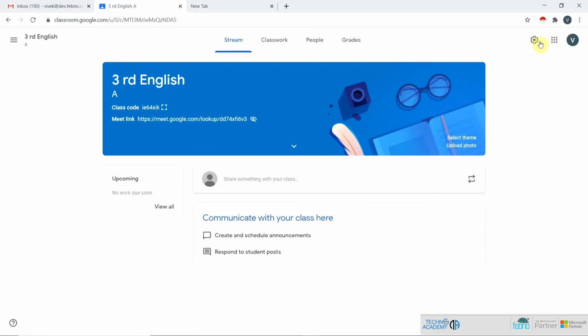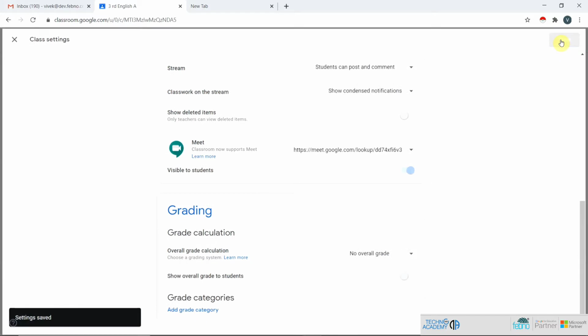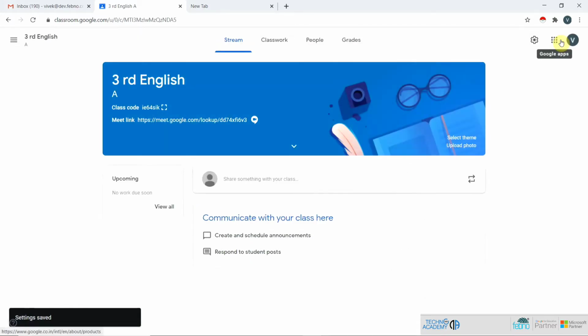Here is the settings option. Just click there, and we can see a meeting option here. The option to make it visible to students is disabled now. Just enable it and save it. This is the settings option of the classroom. If you want to modify the classroom or change anything, you can come here and change it using the settings option.